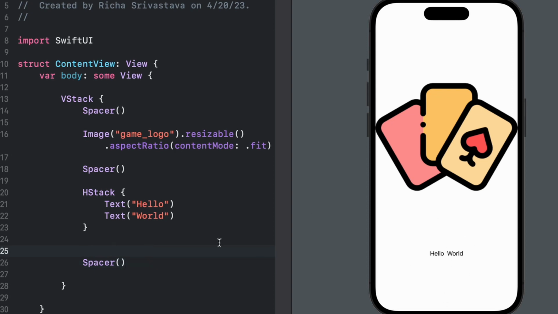You can use these Spacer elements in your HStack as well if you want to lay out your HStack with some equal spacing in the horizontal layout as well. So with the help of HStack, VStack, ZStack, and these Spacer elements, you can simply lay out any of the UI for your iOS application.